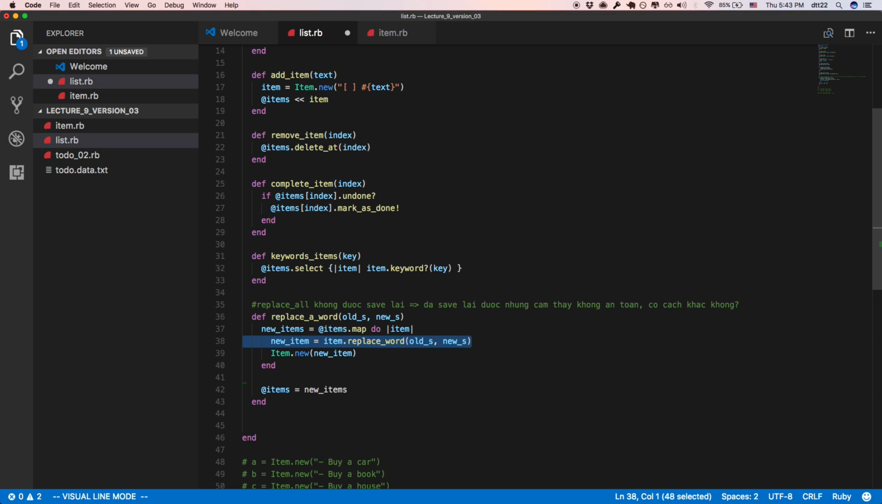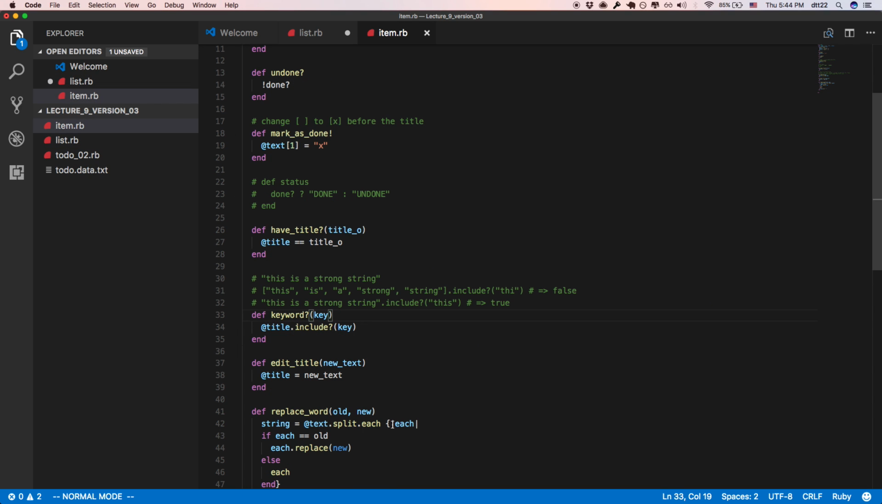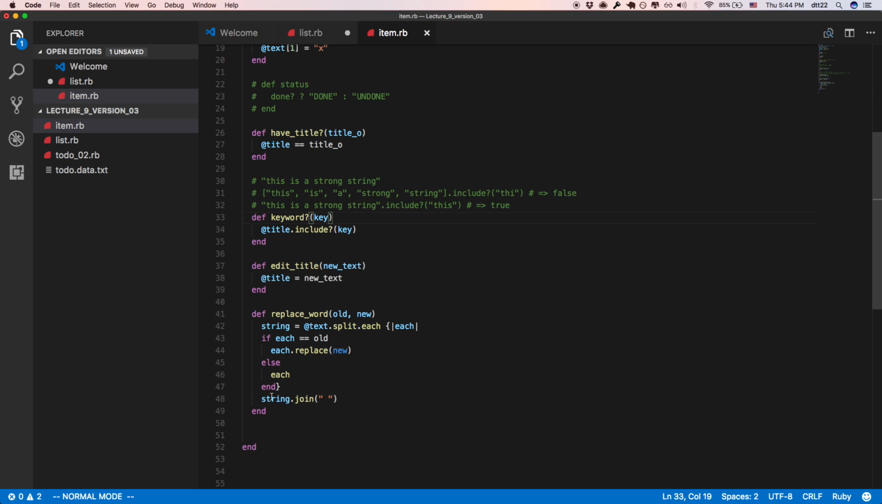Of course, you can merge line 39 and 34 together by putting item does replace word inside this. Right? So, okay, here's a temporary variable. And I'm going to very quickly look at replace word. Okay, she's returning a string here. No problem. She's just splitting a string.